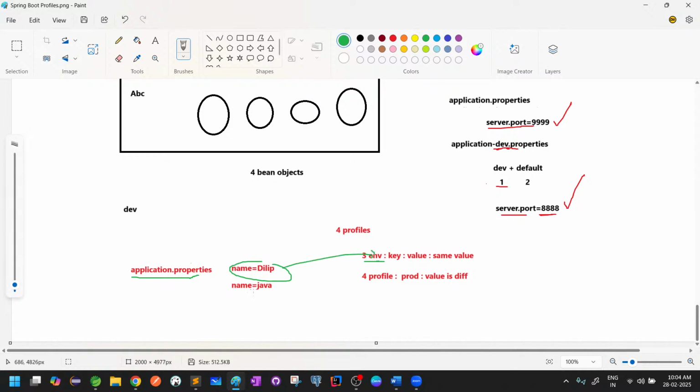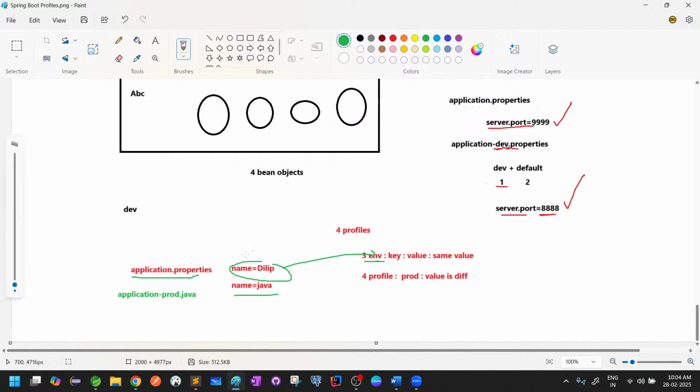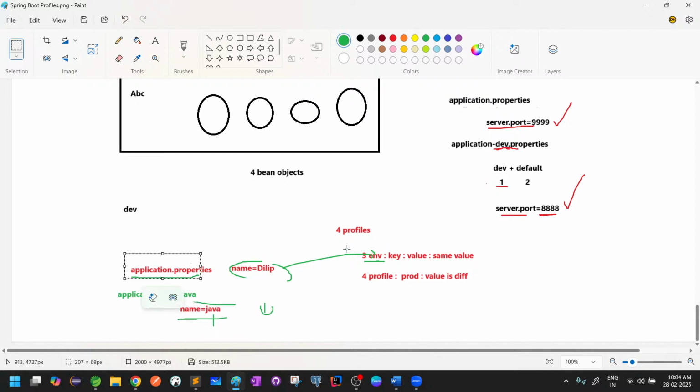It will pick that up. Now, if you give name equal to Java in the application-prod.properties, what will happen? Priority is given to that name. Whenever it finds a name at the prod environment level, it will pick up Java only. So only add this value again here. But name=Dilip you can directly add into application.properties. No need to add it here.